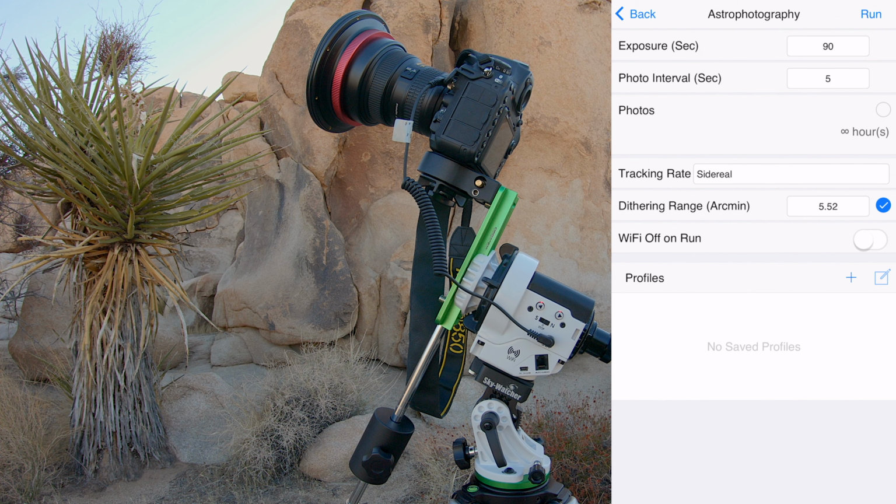Next, we have the option to switch the Wi-Fi off on run, which essentially turns the Wi-Fi off when the sequence starts, which means when you press run. And you can then turn the Wi-Fi back on by pressing the arrow buttons on the mount. Those two arrow buttons on the mount. The button LEDs will start to blink slowly, and you will then need to connect to the Wi-Fi.